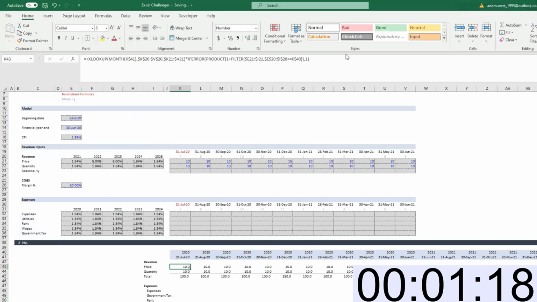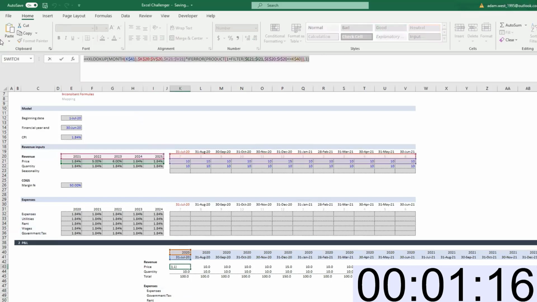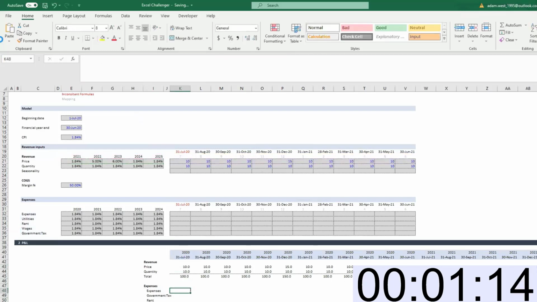So now what I'm going to do, a little sneaky, because I've already sort of set up our formula before.